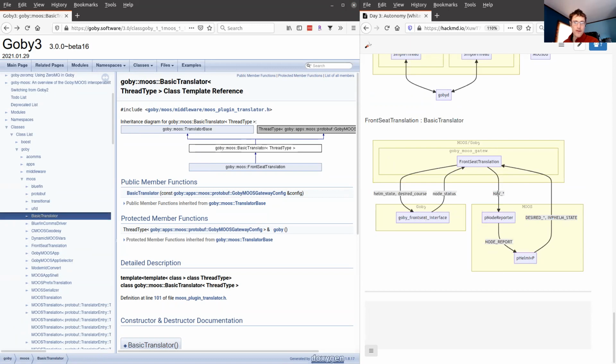P-Node Reporter takes these NAVSTAR variables and turns them into a message called Node Report that's used by pHelmIVP, which basically aggregates a bunch of individual messages. And then the Helm publishes these desired messages as desired speed, desired heading, desired depth, etc., as well as its state, drive or park. And so that's what's subscribed to by this translation.